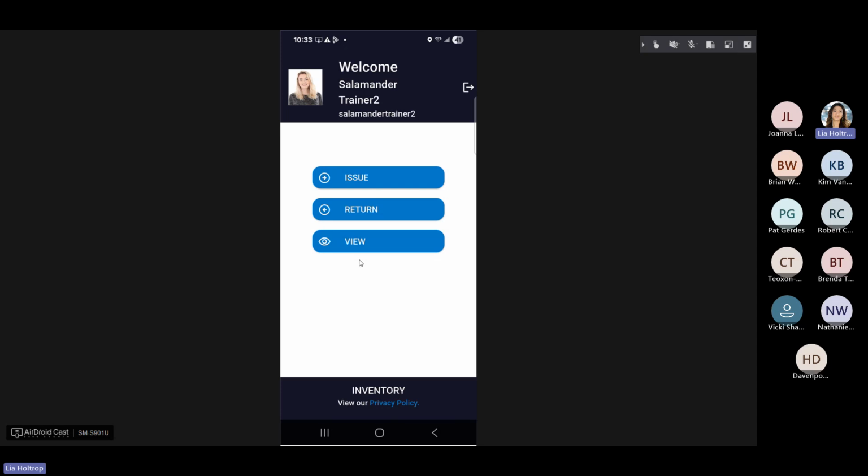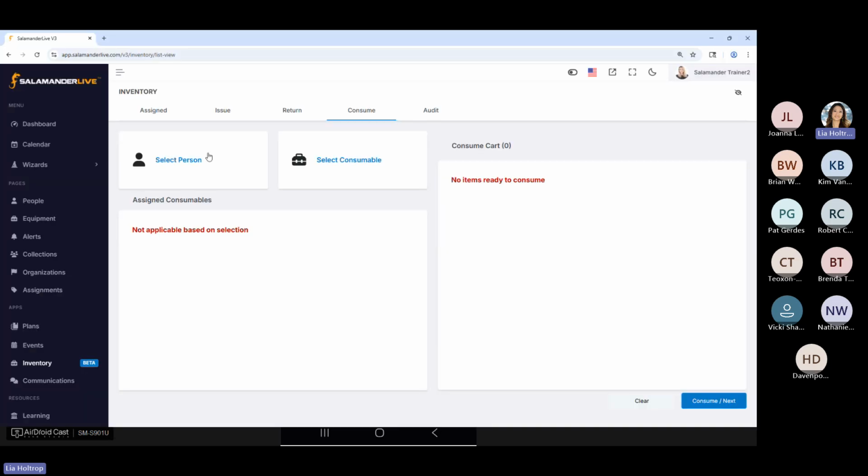Issue and consume, yes. So the issue side, I'll actually go in here for issue. Issue is where you are assigning items to a person in your inventory, whether that's fixed assets or consumables. So you're basically saying, here's a bunch of items, I'm going to give them out to you. Whether or not they use it, that's a different story. So you're just giving them out items.